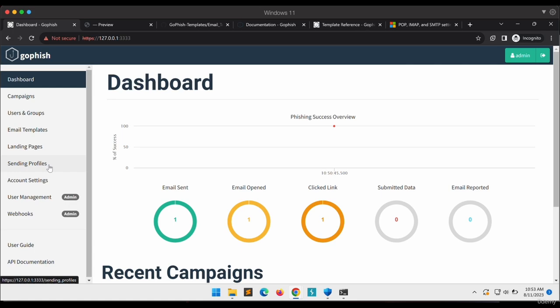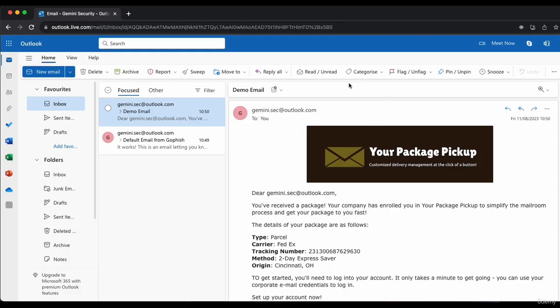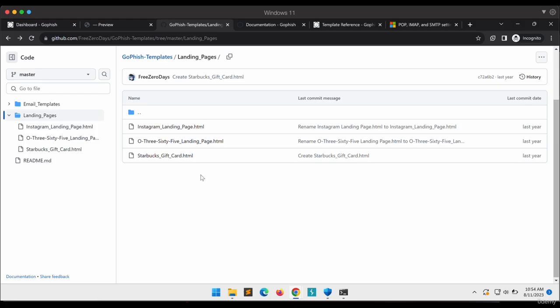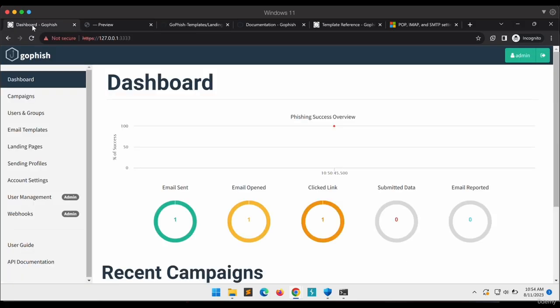Alright, as mentioned, this is just an introductory course on phishing, a quick demonstration to show you how phishing attacks can be conducted via GoPhish. I hope you have found the demonstration to be useful and interesting.